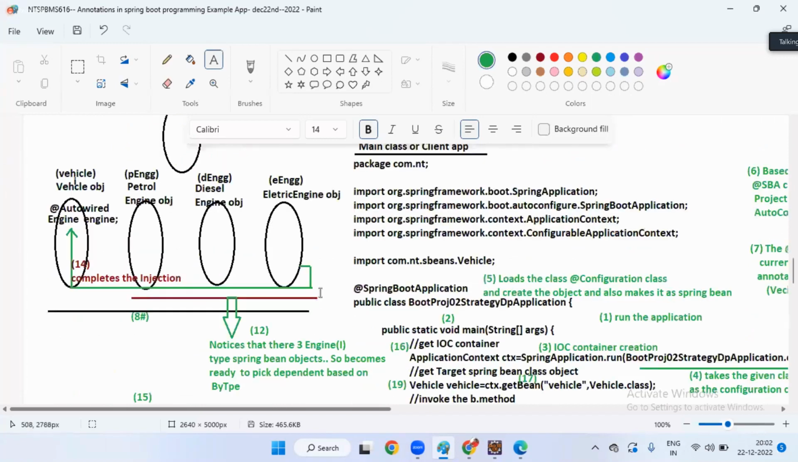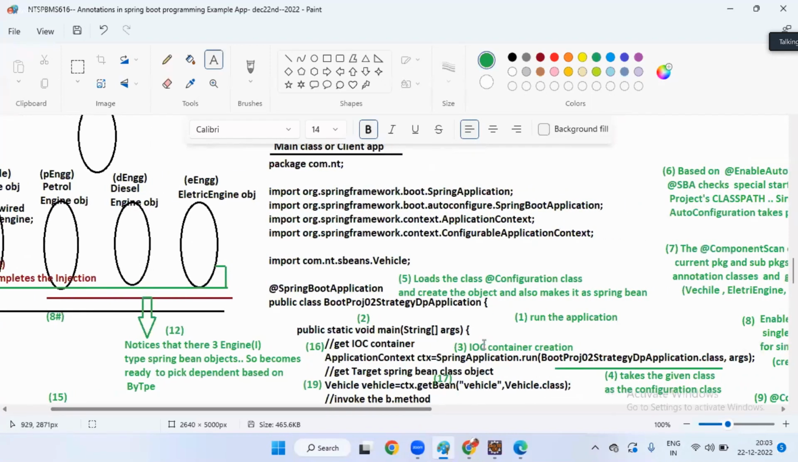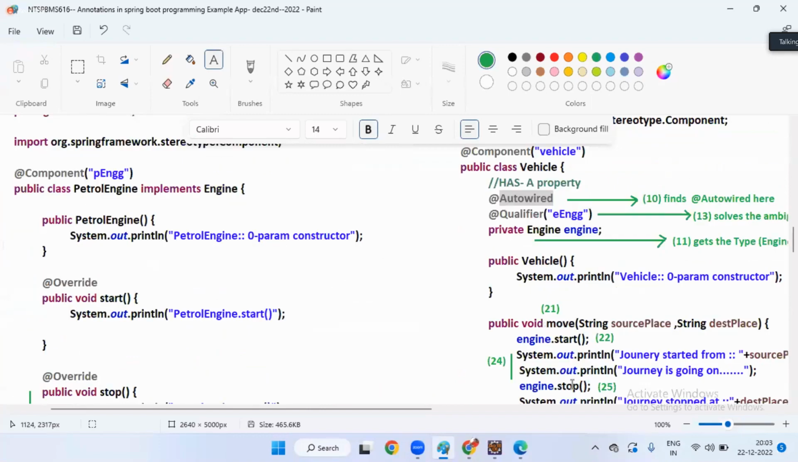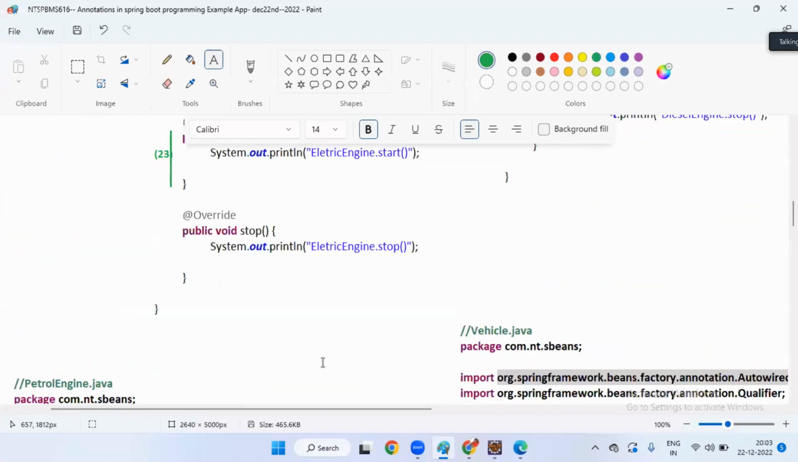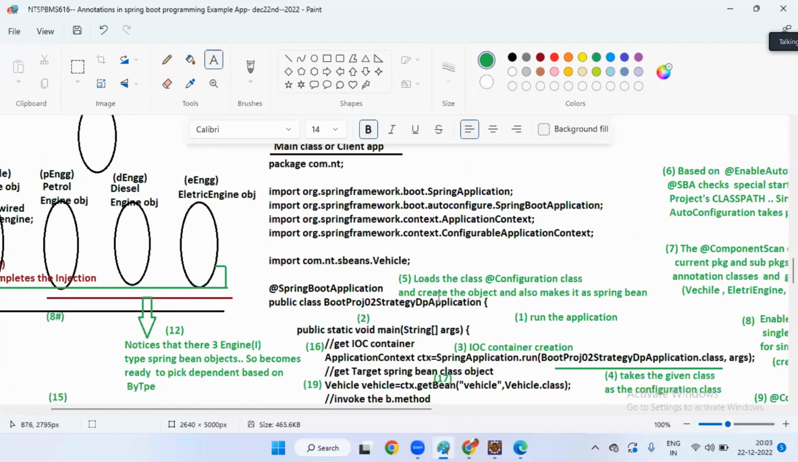Super. Once again, see the flow at a glance. Number one, we run the application. Number two, control goes to the main method. Number three, the container is created. Number four, the given class is taken as what? Configuration class. Number five, configuration class object is created, and it has become a Spring Bean because of the @Configuration annotation from SBA.